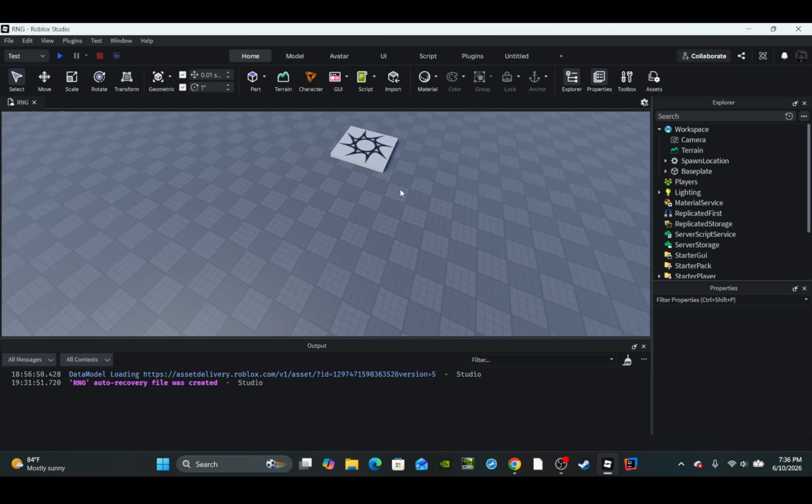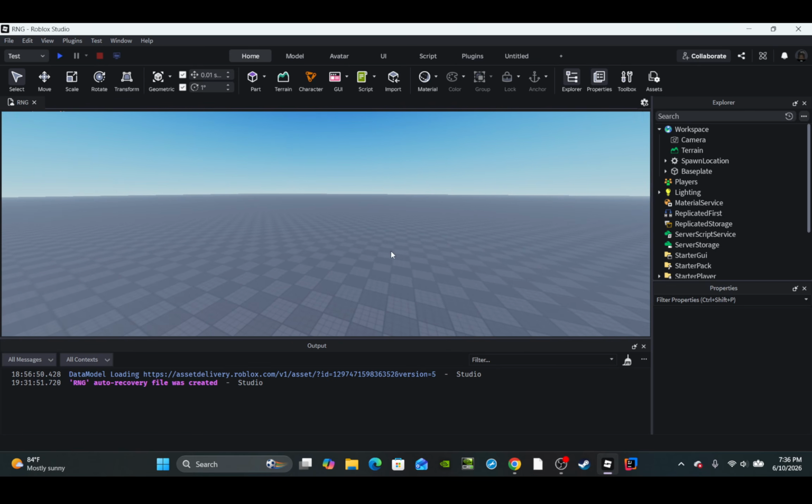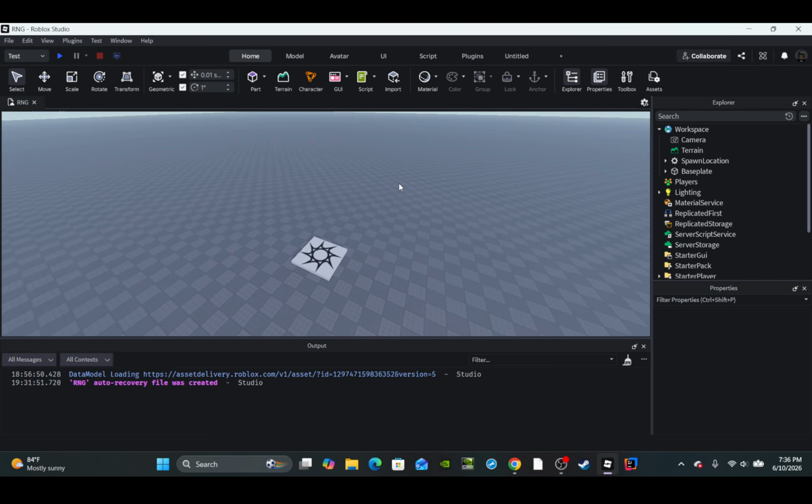Okay, so as you guys know, in RNG games, you pretty much just roll for characters. I'm gonna refer to them as units and stuff. You just roll for characters. In Slime RNG, you roll for slimes.